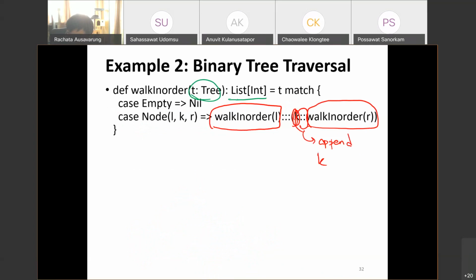K to your list. Triple colon means I'm going to append 2 lists together. So this is kind of like a cheat operator. Instead of 2 colons, I put 3 colons. 3 colons put in first list, second list, attach them.